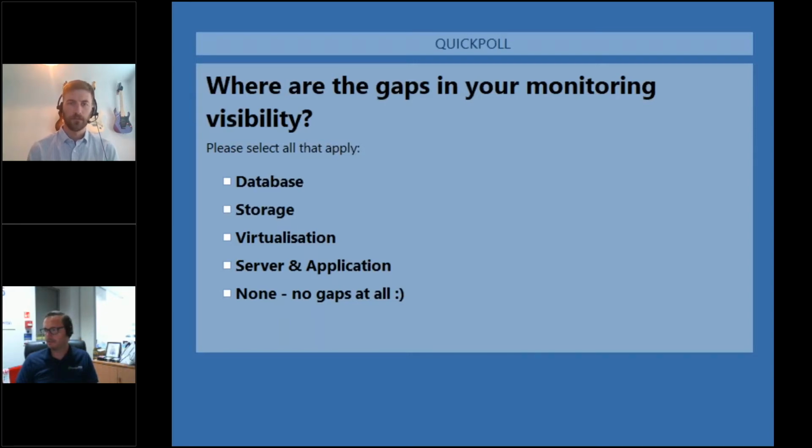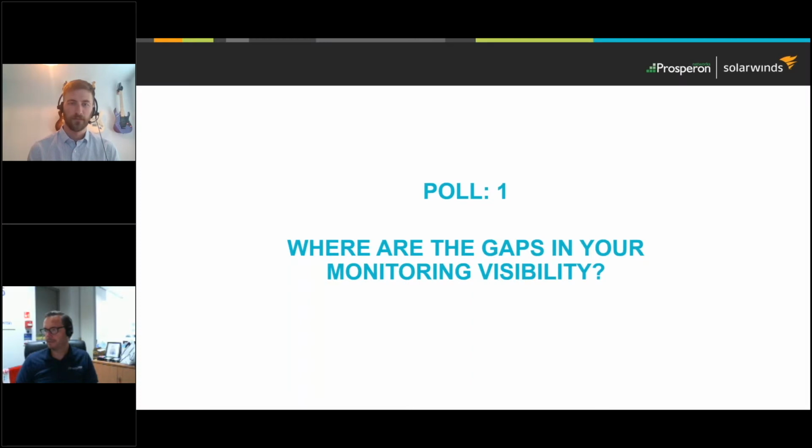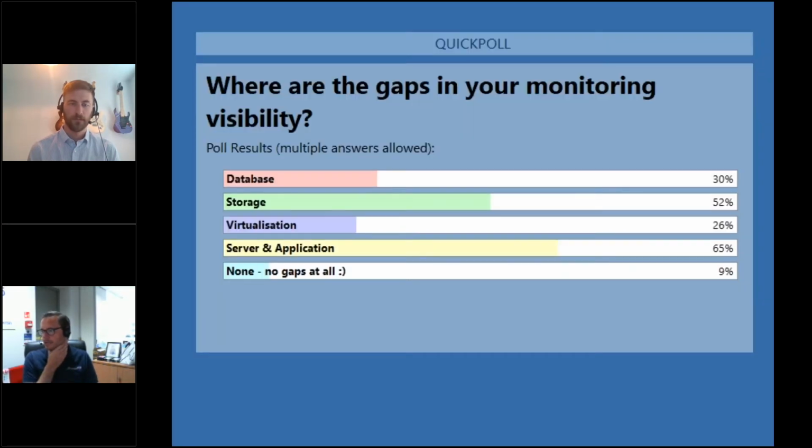Can we then publish the results of that? There we go. So everyone can see that the server and application layer of the tiering is very much the leading one, but also quite strong up there is storage and database. Certainly the application side of things was one we thought was going to be the case. It's one we are well aware of in terms of what our customers have in terms of that visibility issue.